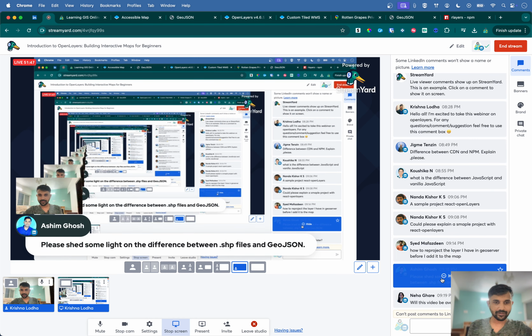Please shed some light on the difference between shapefile and GeoJSON. Shapefile and GeoJSON are two separate formats to represent your vector data. Of course, both of these formats have their own pros and cons. I'm slightly biased toward GeoJSON. The reason being that it's quite a widely used format, especially if you are into development, because if you talk to any normal developer, they will say that when they work with an API, they prefer to get the data in JSON format, and so on and so forth. And by using GeoJSON, we are essentially also using JSON format, so it's just easier.